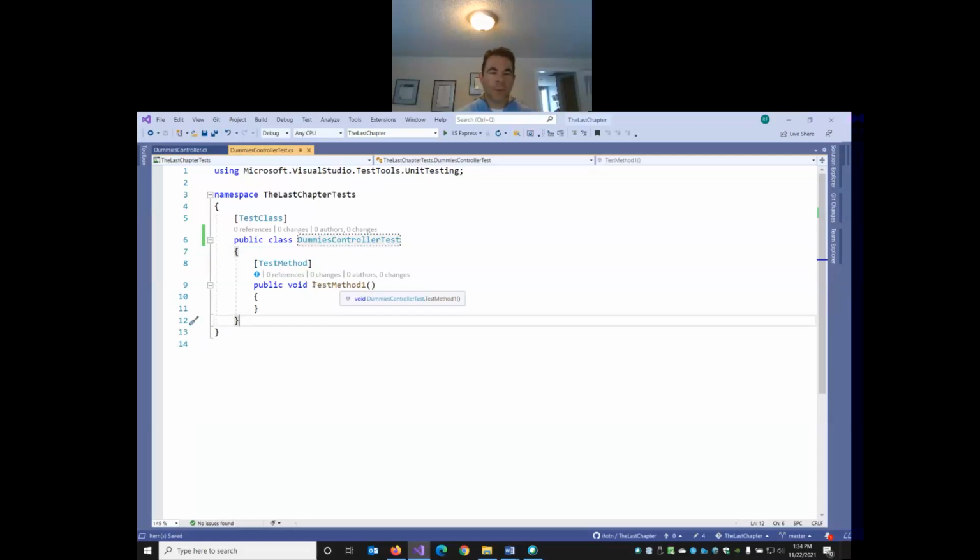I'm going to change my first unit test name. Test method 1 isn't very helpful. So the standard pattern for creating a test name is we usually include the name of the method we want to test. And then the rest of the test name describes what we are actually testing. So we'll call this index returns something.